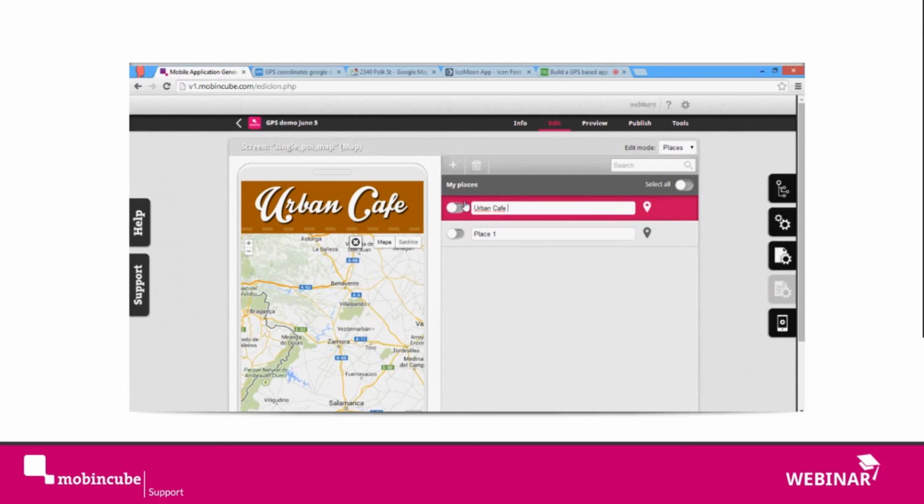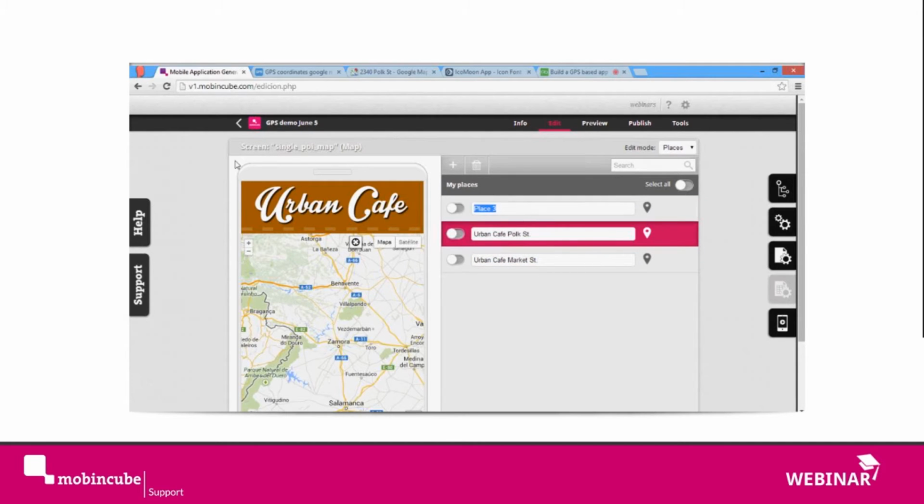Mobincube, for example, and I can have this Mobincube Market Street, for example, or I could even have something like Cafe in Palo Alto. Well, these are only names for me.